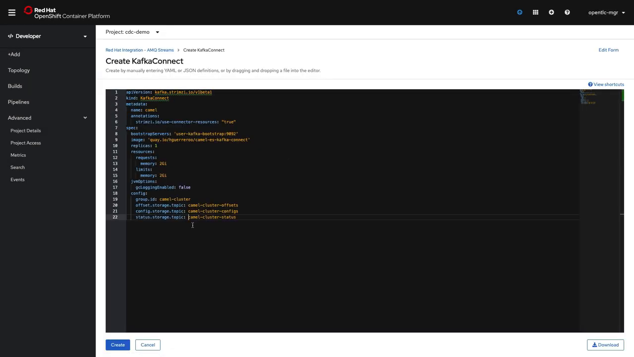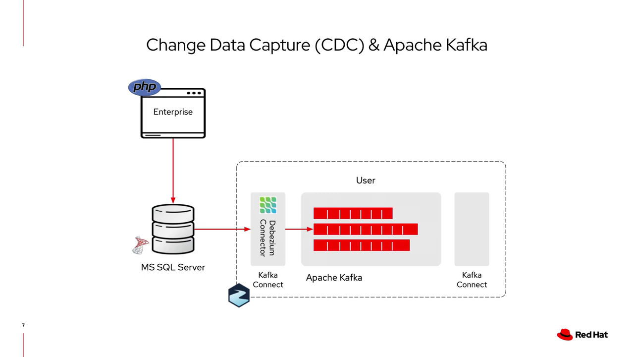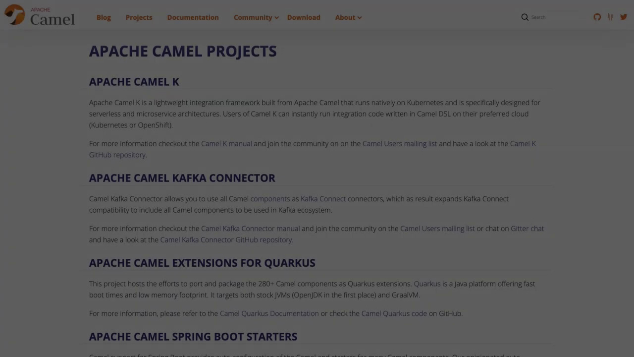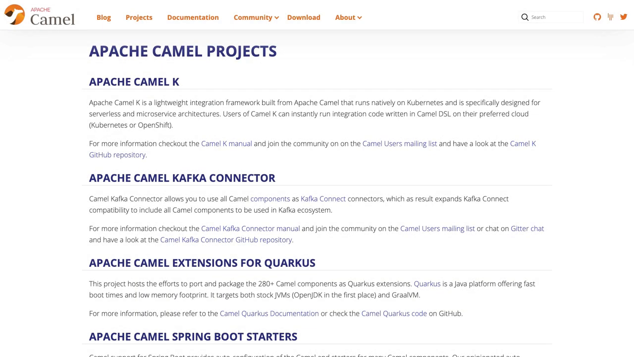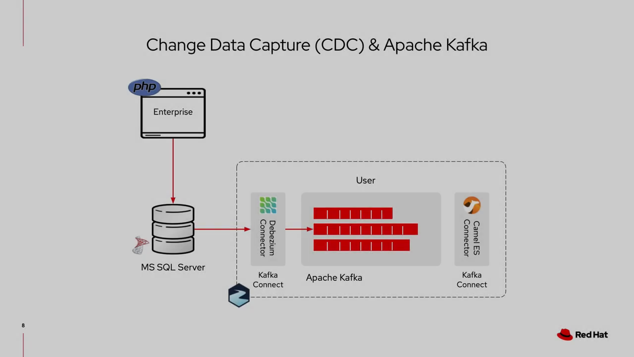This time we have this configuration named Camel, and also we enable the use of resources. There are many connectors around, created and maintained by different providers. In our case, we are going to use the Apache Camel Kafka connectors. The Apache Camel project maintains several sub-projects under the same umbrella. We can see this from the Camel webpage. The connectors allow us to reuse the Camel components as Kafka Connect connectors. In this way, we benefit from the more than 200 components available as part of the Apache Camel ecosystem in the Apache Kafka Connect world.